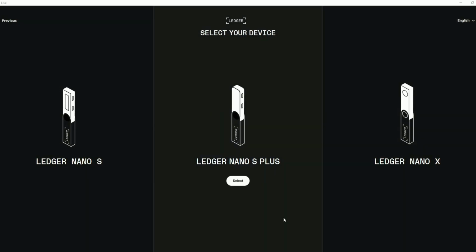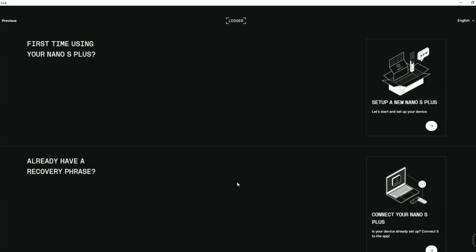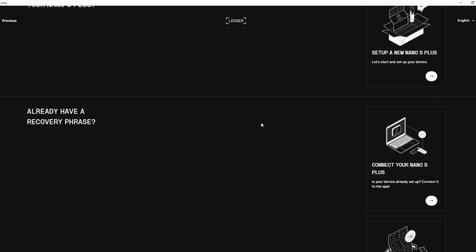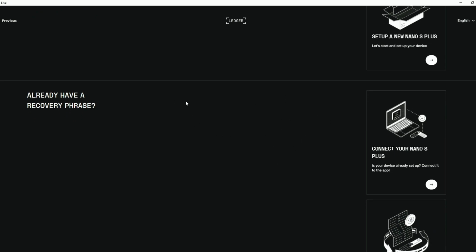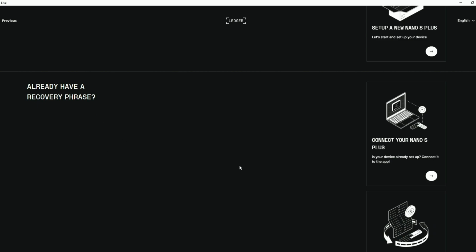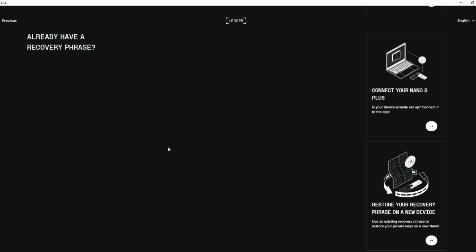Once we open up the Ledger Live app, it's going to bring us to this screen. We're going to select our Ledger device, and for this example, we have the Ledger Nano S Plus, but don't worry, the process is virtually identical for each Ledger. Now it's going to ask us if it's our first time using the Ledger or if we are using a recovery phrase. This is where you would enter your 24-word seed phrase into a new Ledger device if you misplace an older one. That's why it's so important to write down and safeguard your seed phrases.